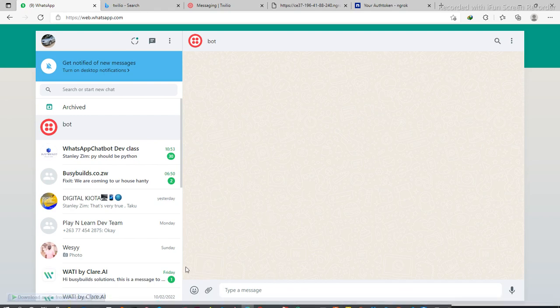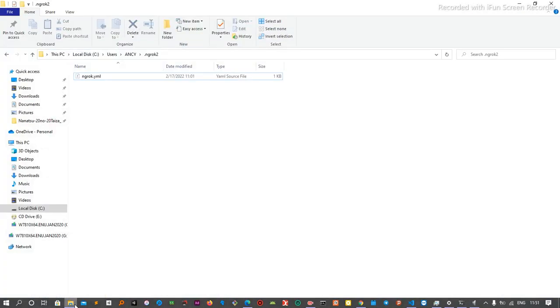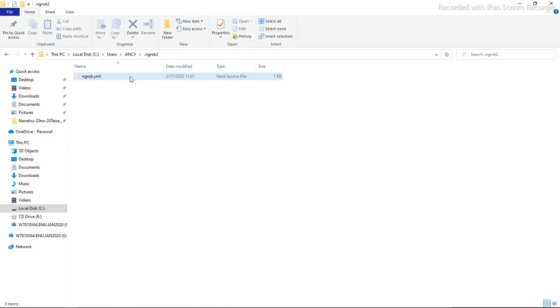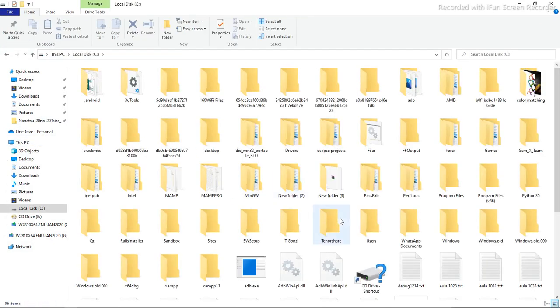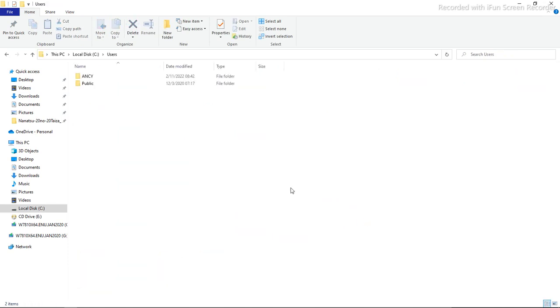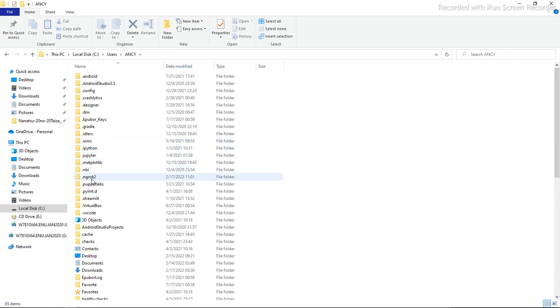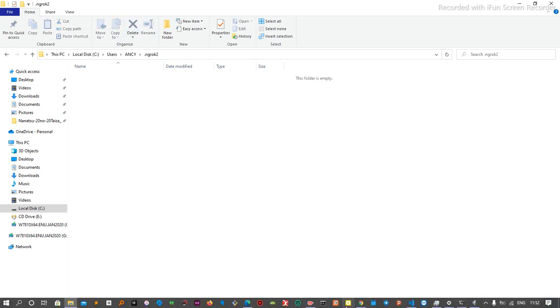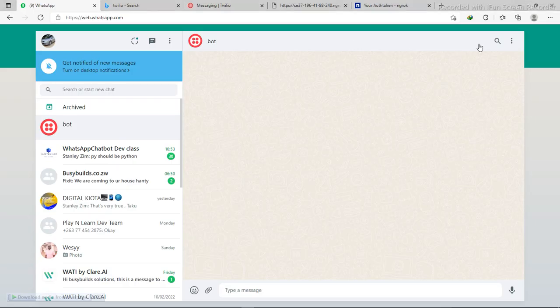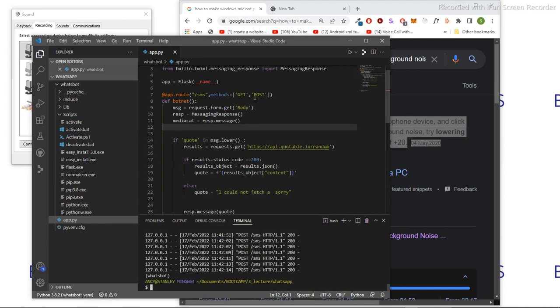Just before I started this lecture, I had fired up my ngrok. For demonstration purposes, I would delete that configuration. What I want you to do first is navigate to your C drive, then to your users, then your name, and find a folder called .ngrok2. Open it, and then click on this YAML file and just delete it. So this is where we left off.